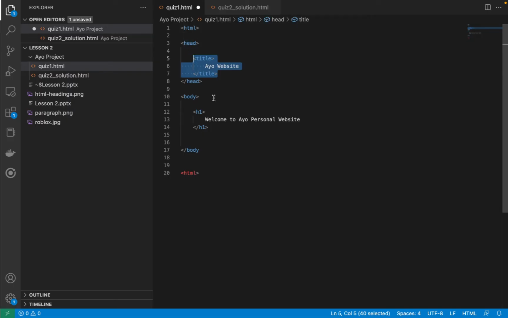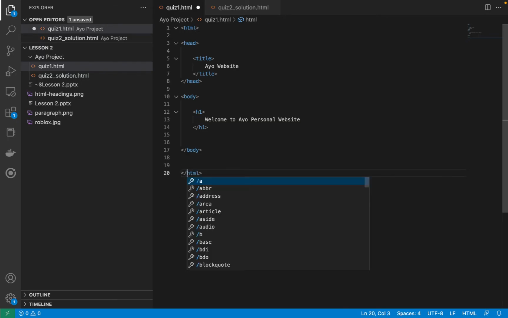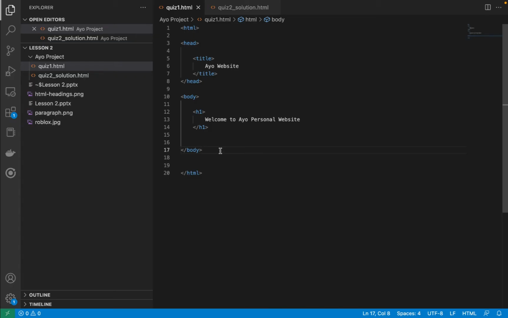So don't forget that. Then we have our body right here. Every other thing that we have in our website has to be in our body, right? So we have our H1, which I will teach you more about today. Open and close, which is good. But our body is missing this closing tag right here. Then our HTML is missing this. So you see, you fixed the bug already, right?